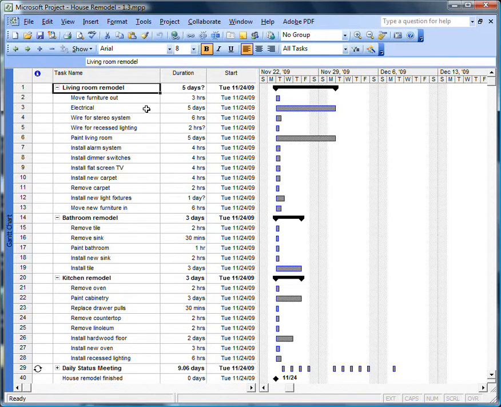I'm thinking that I'd like electrical to be a summary task too, but it's already a subtask of living room remodel. Can I do that? Sure. And you create a summary task the same way every time you create one. So if we want electrical to be a summary task, we just select the tasks underneath it and indent them. And there it is. It's a summary task.